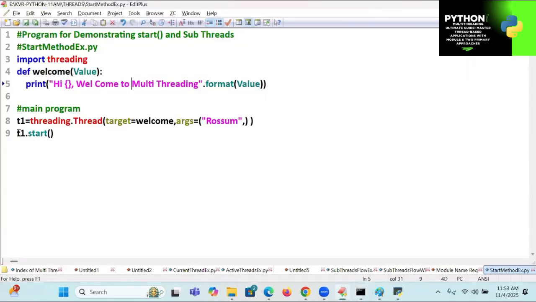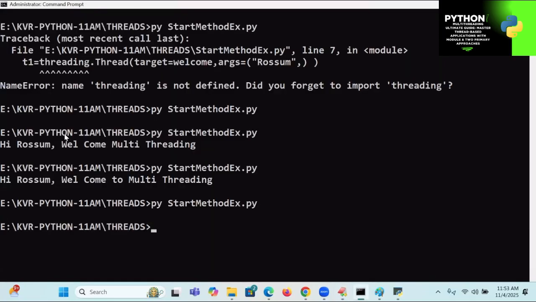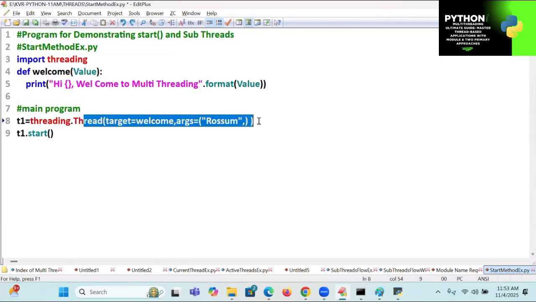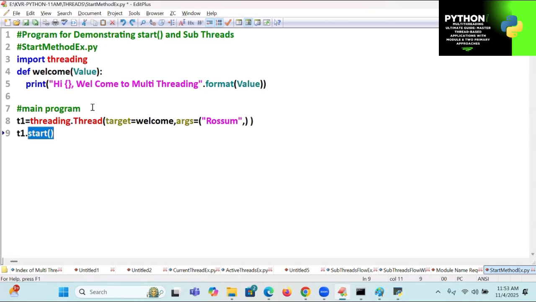Now without starting the thread, see that, I remove it once again and no output is coming. You compulsorily have to say start. So how do you create a thread? By using the Thread constructor. How do you dispatch the thread to the target function? By going for start. Clear? Right. Online students, now we are getting start.